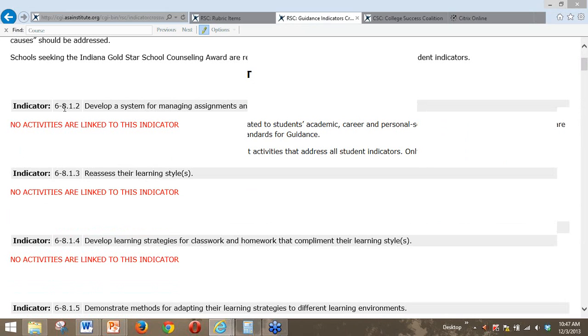Gold Star standards. The indicator numbers: the first number is the grade level that indicator was originally designed for. The second number is the domain. 1 is academic, 2 is career, and 3 is personal social. And then the last number is the number within that age group or grade level group and that domain.